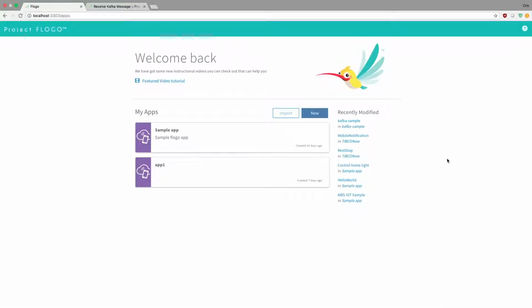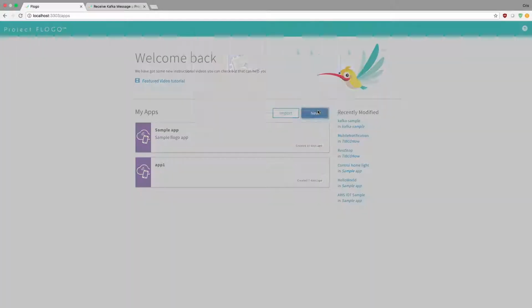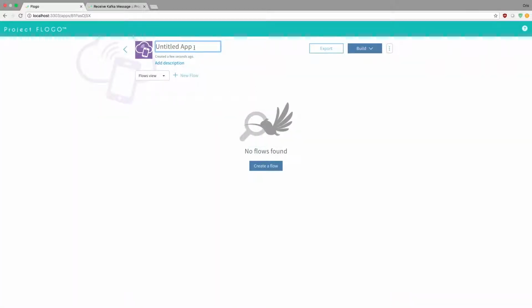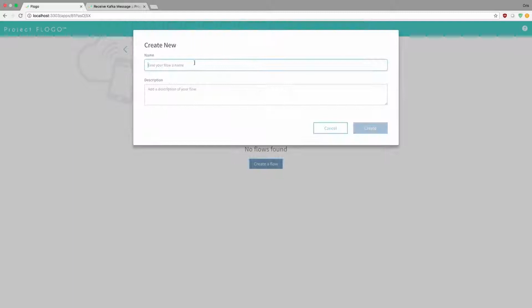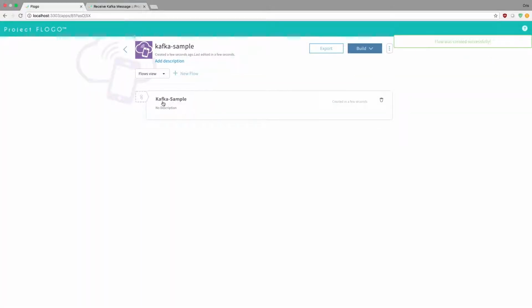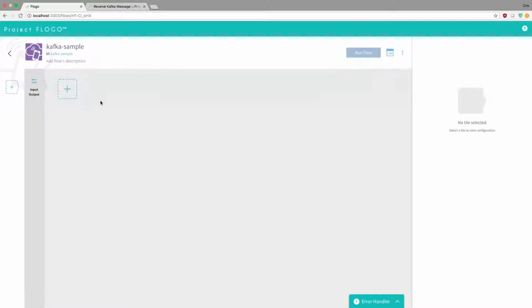Hey guys, in this video today we're going to be taking a look at the Kafka trigger on Flogo. So to start off, we're going to create a new app. So new service, Kafka sample, and create a flow. Kafka sample, create, and your new flow will be created. And this is how your window will be for developing.